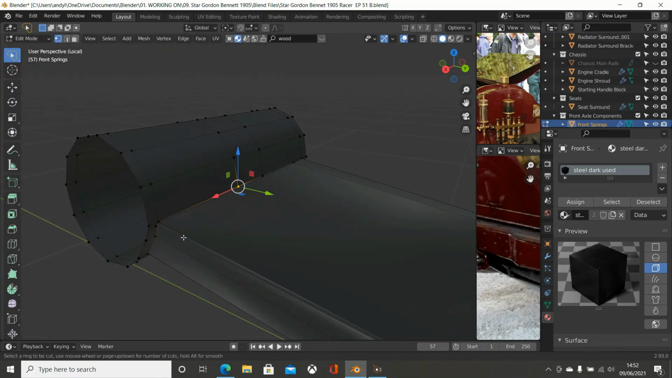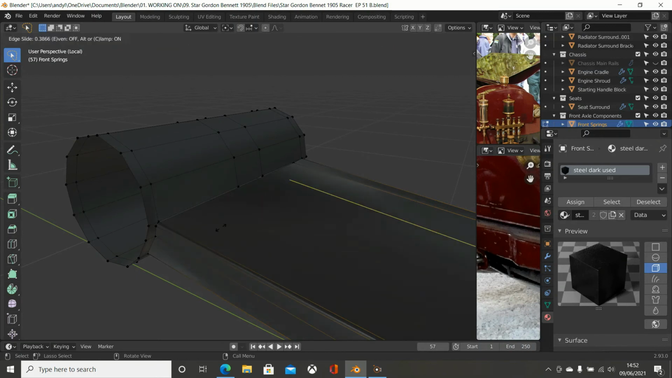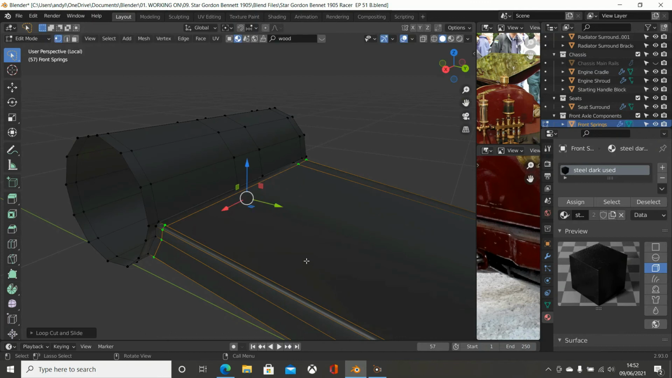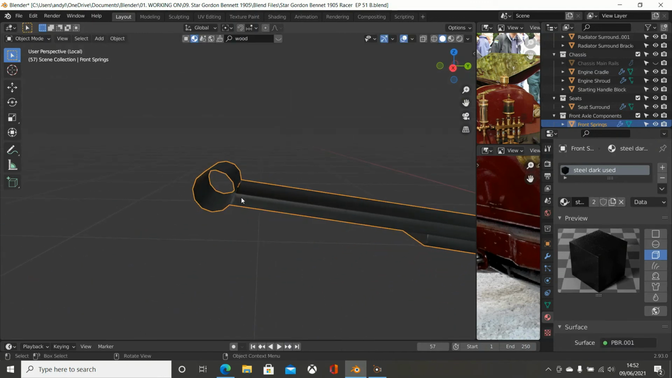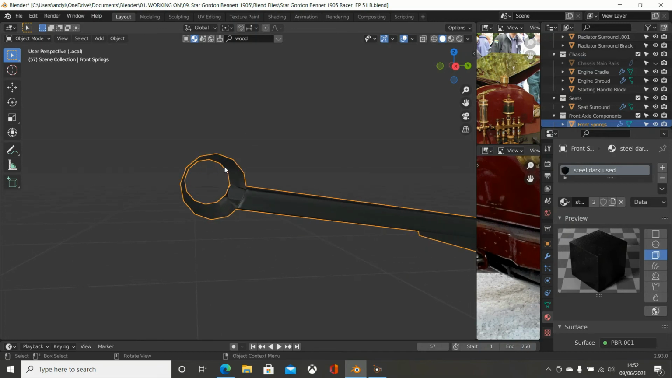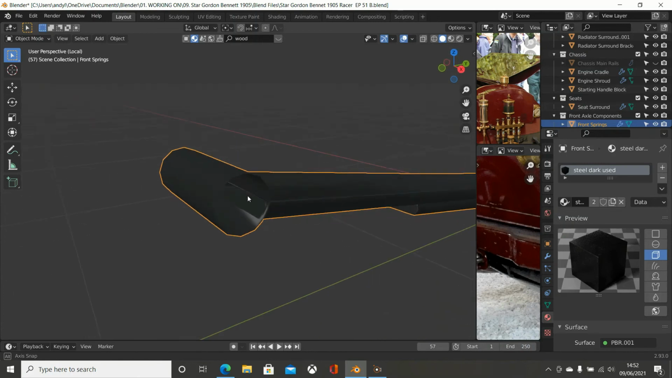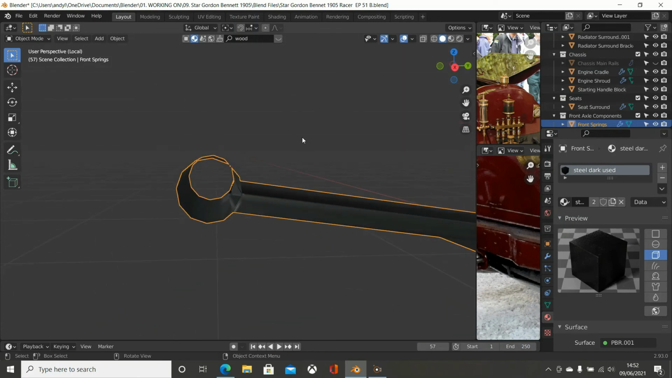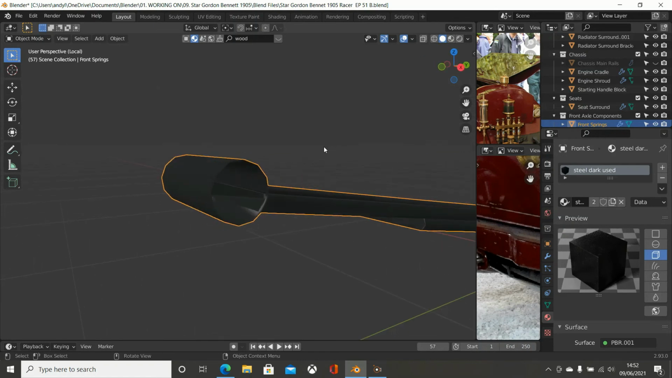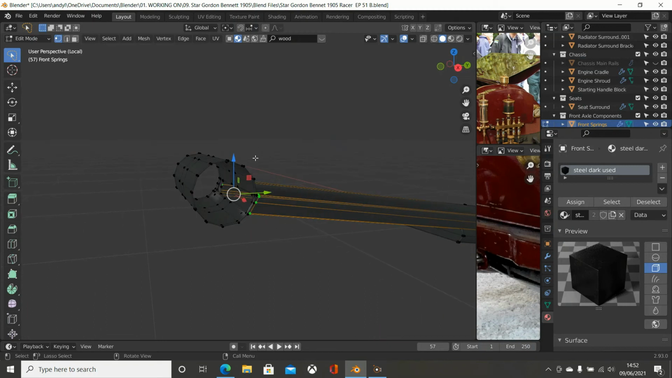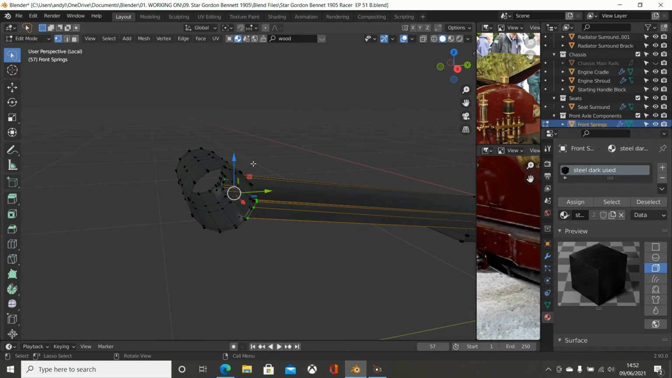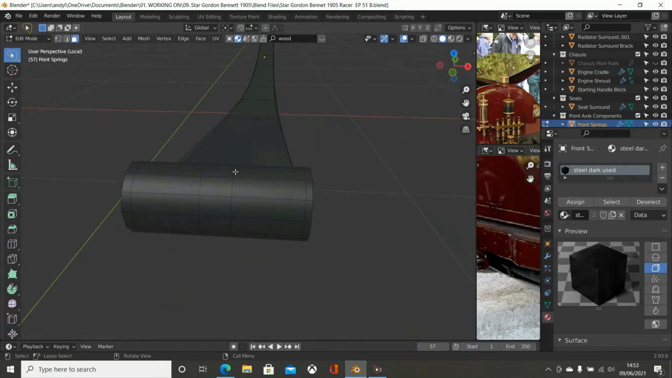I need a loop cut on here, so press Ctrl and R and bring this all the way back to here and drop it. So now these faces need extruding in to form thickness. So what I'm going to do is tab into edit mode, and go into face select, and what we need is all of these.